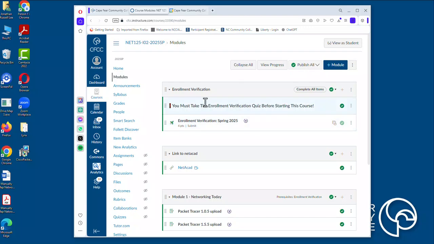All right, now don't forget to do your enrollment verification. You have to do your enrollment verification before Module 1 will open. So Module 1 is there and it's all ready to go, but you have to do the EV before you can open it up, and that's just school policy. Sorry about that. But what I wanted to show you was this link to Netacad.